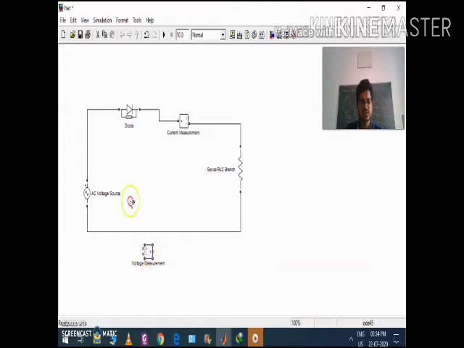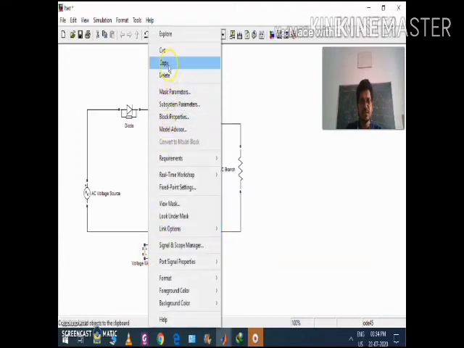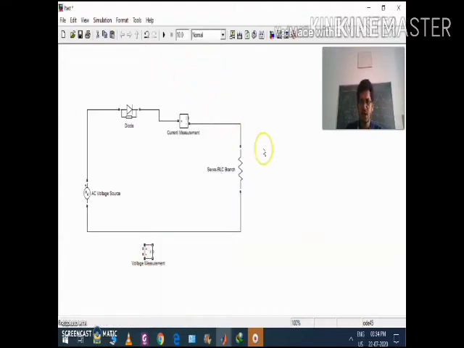Then one more voltage measurement I can take, copy, because I have to measure the voltage across my resistor also. Paste it, and it is my voltage across supply. One more voltage measurement I will take and paste here. This is a voltage measurement across the load.